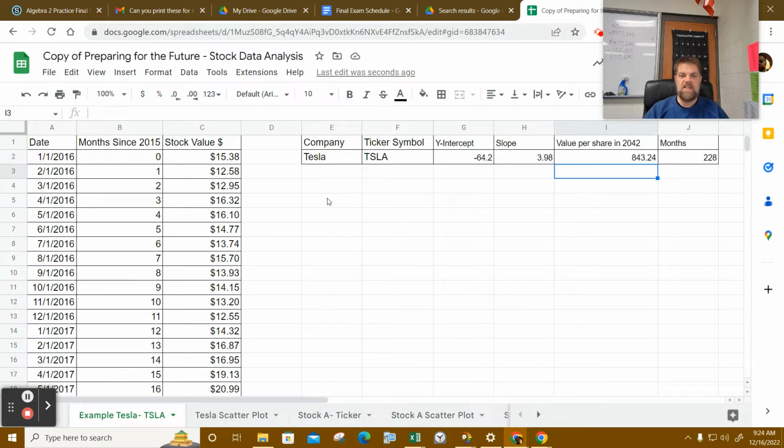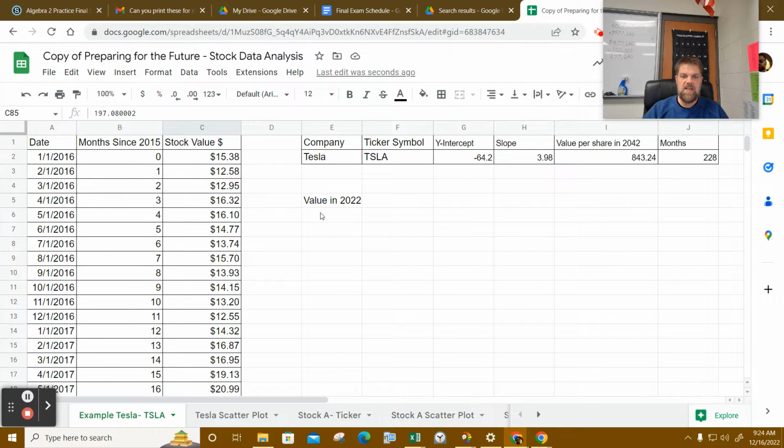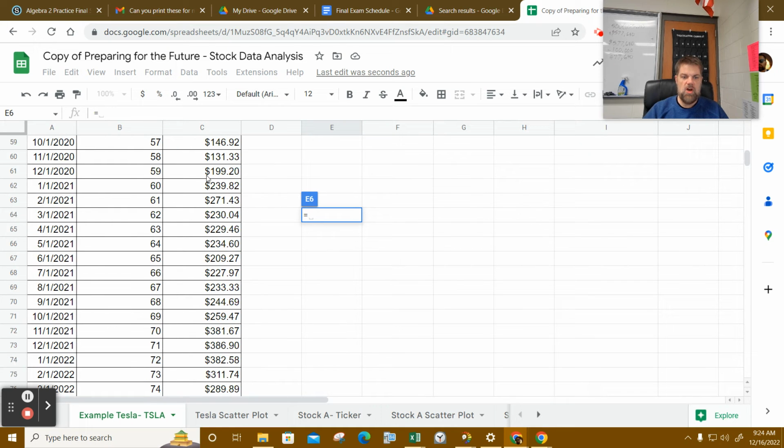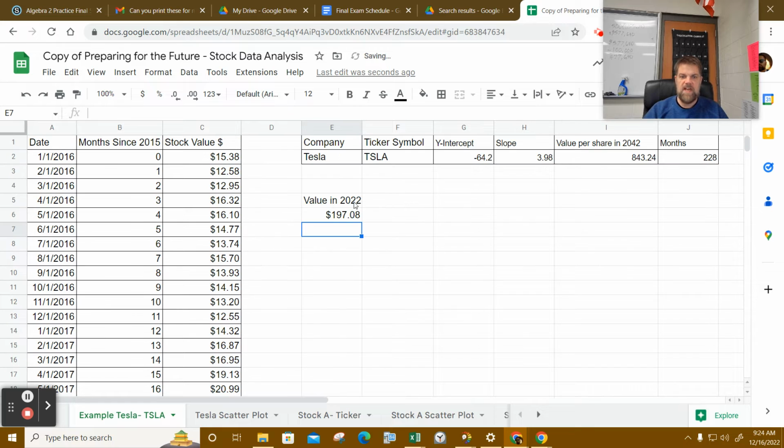So then the next thing I'm going to do is value in 2022. And this I'm going to pull from this last one right here. Okay? $197 and some change, right? So the way that I can put that in there is I hit equals, and then I just go all the way down here and I click on this. If I hit enter, whatever that number is, it's going to put it right here. All right?